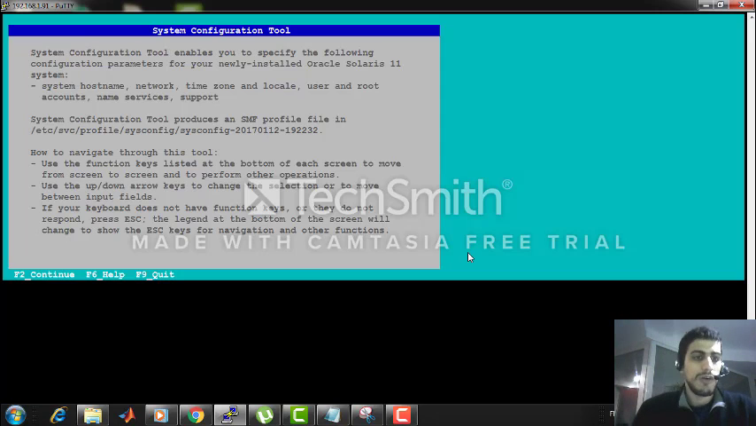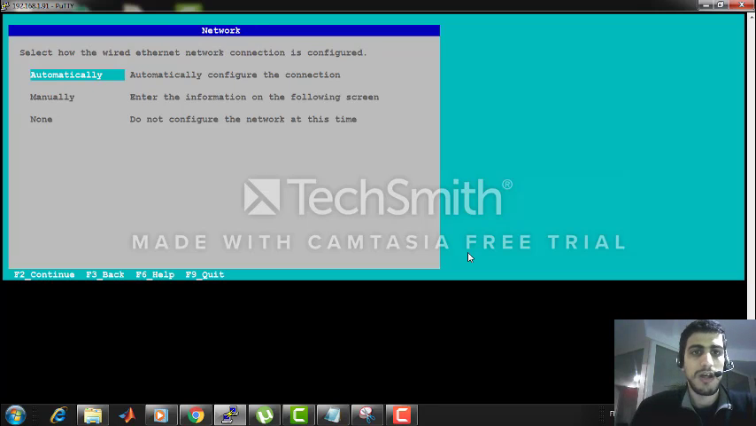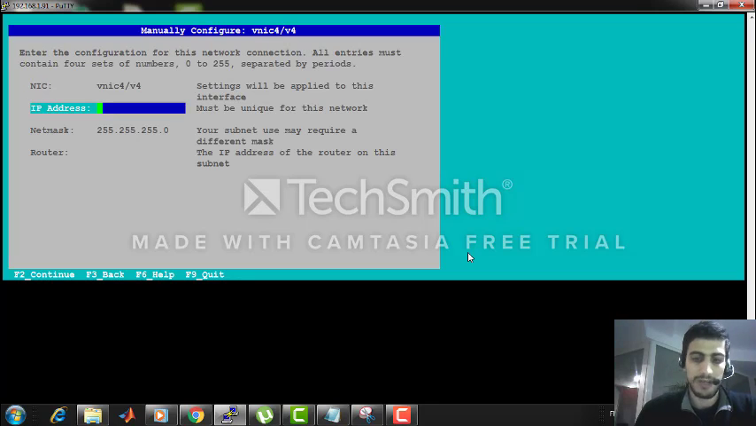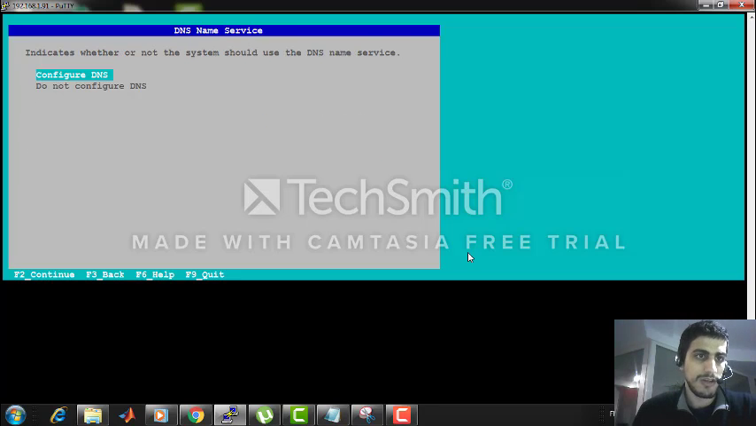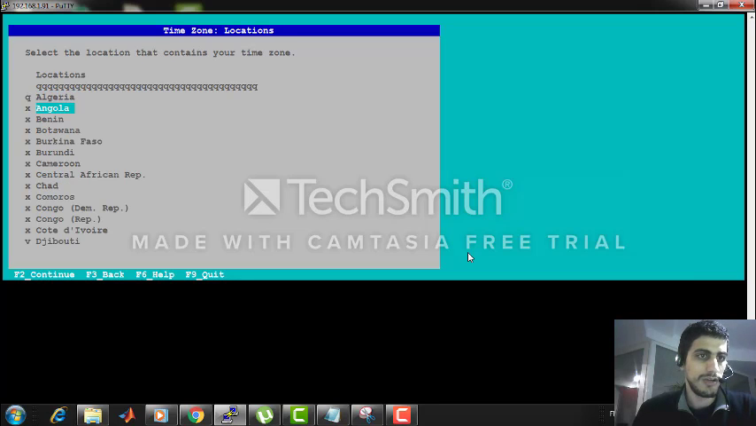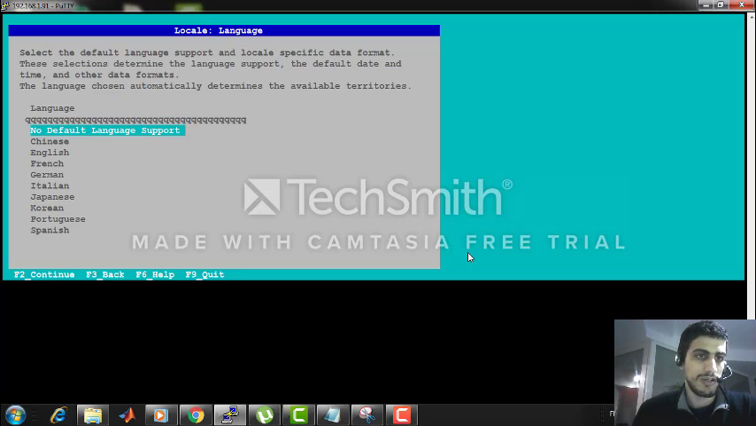Okay, so now I have the system configuration profile, so SC profile. I can type F2 to continue. Computer name or host name, so this new zone. I would like to configure manually, so VNIC 4 IP address, let's say 192.168.195. Alright, do not configure, none. Okay, so Africa, Tunisia. Okay, no default.